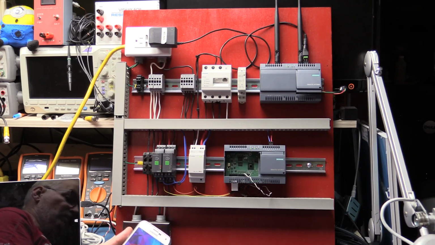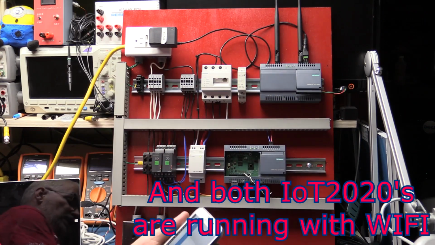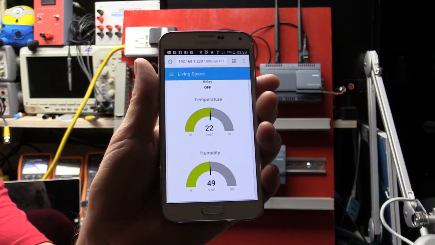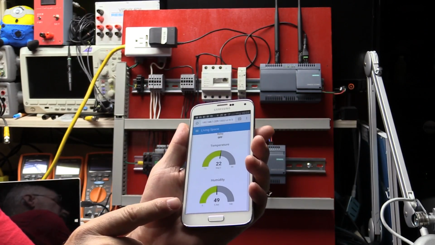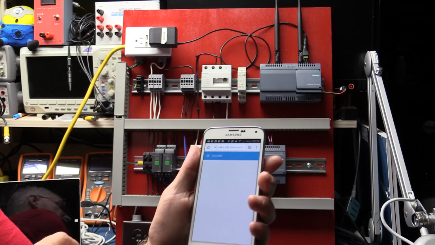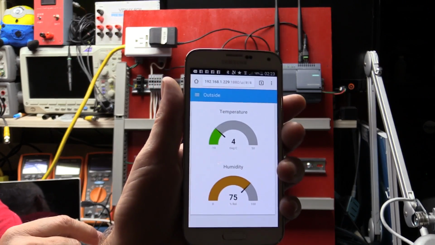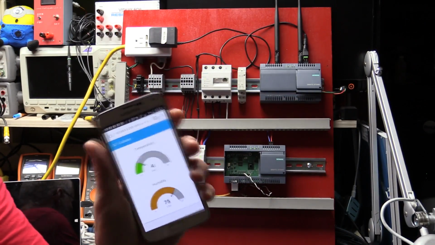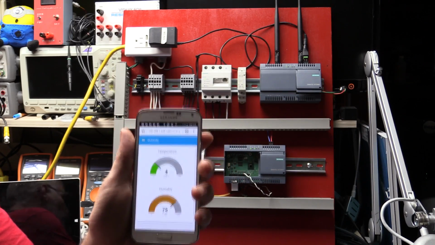And what I can do, because I'm running Node-RED on here, which is perfectly easy to put in, I can actually bring up a web page like I'm showing you right now on a smart device that is showing me the temperature and the humidity in the living space. And I can use tabs, go to the outside, and now I'm looking at the temperature and humidity outside. And yes, it is starting to get a bit chilly out there. And this is all out of the box. There's no software that had to be bought here. It's all open source software.